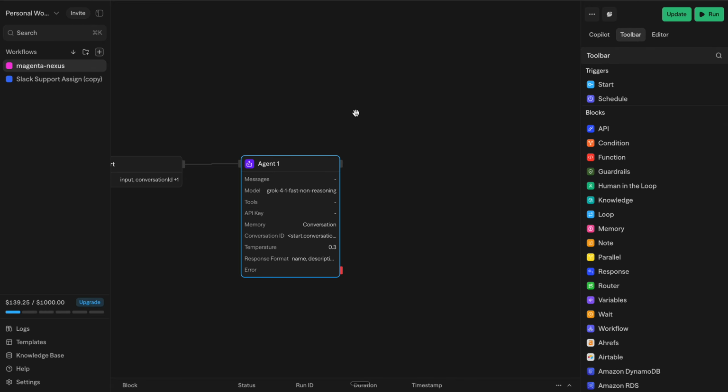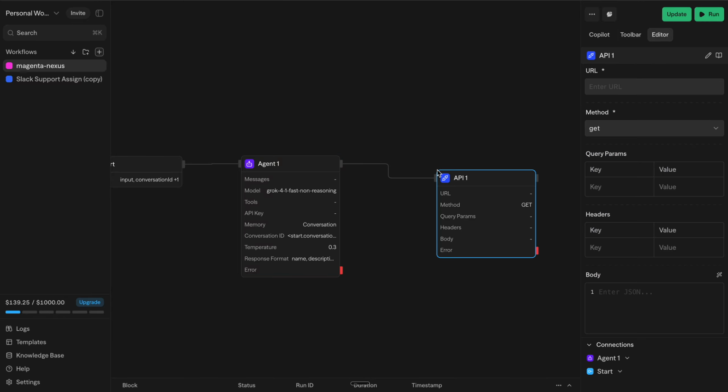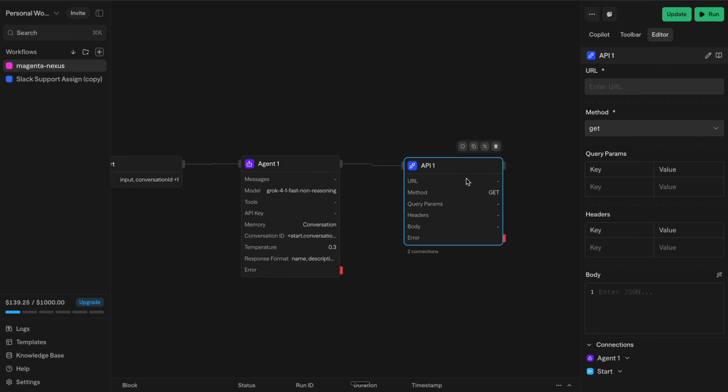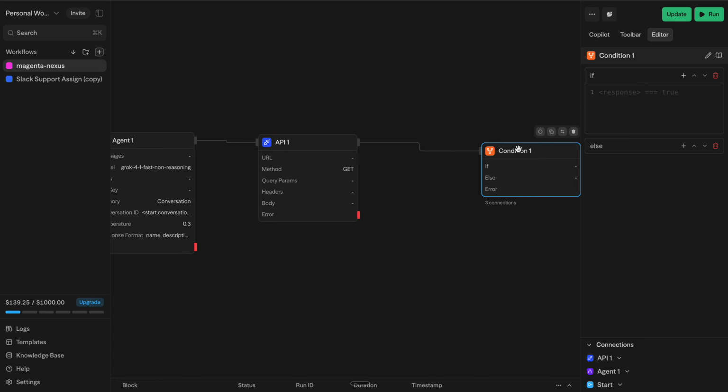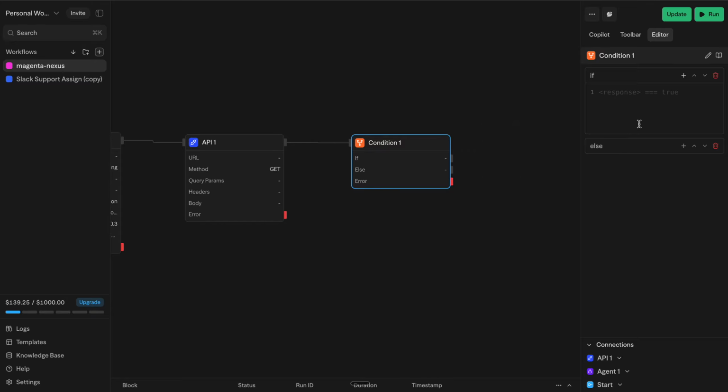Now moving on, we have the API block. This allows you to call any generic API with a friendly UI interface. So you can enter a URL, select the method, query params, headers, body, etc. Makes it super customizable.